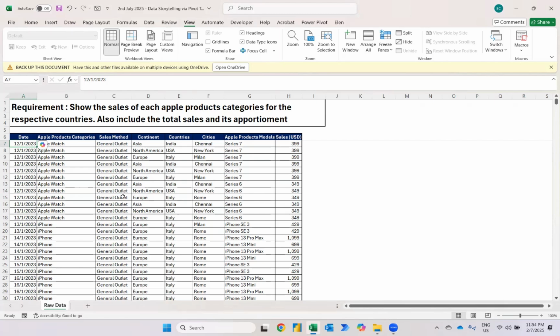So today we will learn how we can actually use a pivot table to perform data analysis and data storytelling. If you look in this particular file, we notice that we have a requirement whereby we need to show the sales of each Apple product category for the respective countries and also include the total sales and its apportionment, or also the allocation.